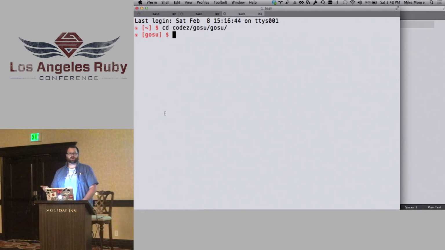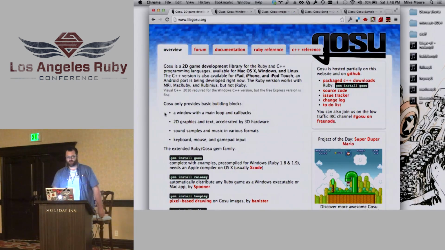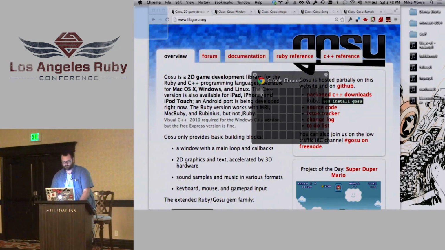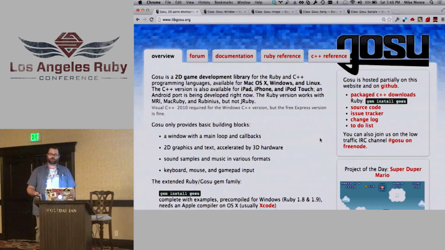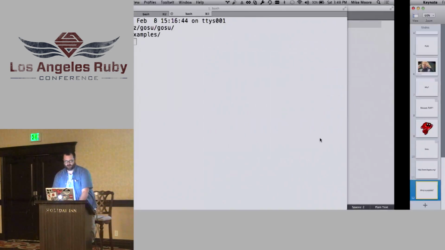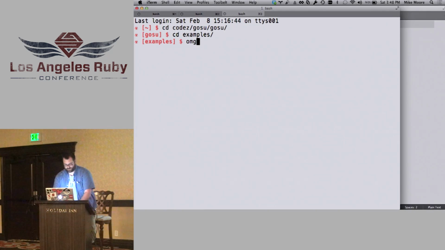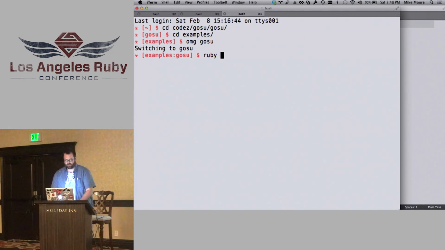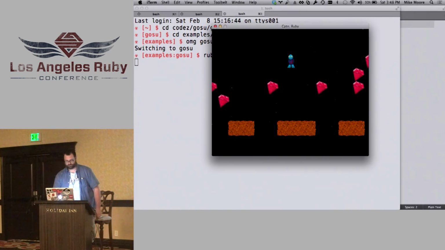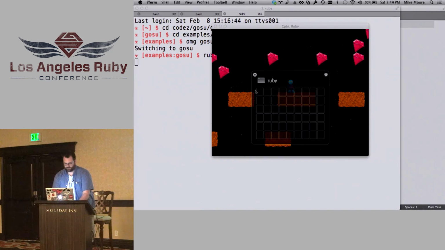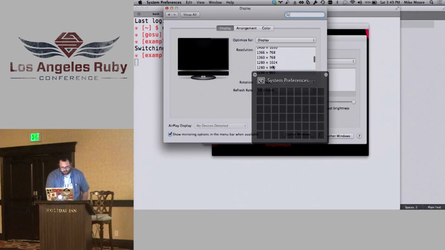All right. So if you check out the Gosu Git repo, you can change into the examples directory. If you go to libgosu here, you'll get to the GitHub repo for Gosu. My resolution is crazy big. If you check out the Gosu repo on GitHub, there will be an examples directory. I need to switch to my Gosu gem set. And once you have Gosu installed as a gem, you can go to the repo, and there's a file called Captain Ruby, which is pretty fun. I'm going to change my displays here, get it a little bit bigger. There we go.